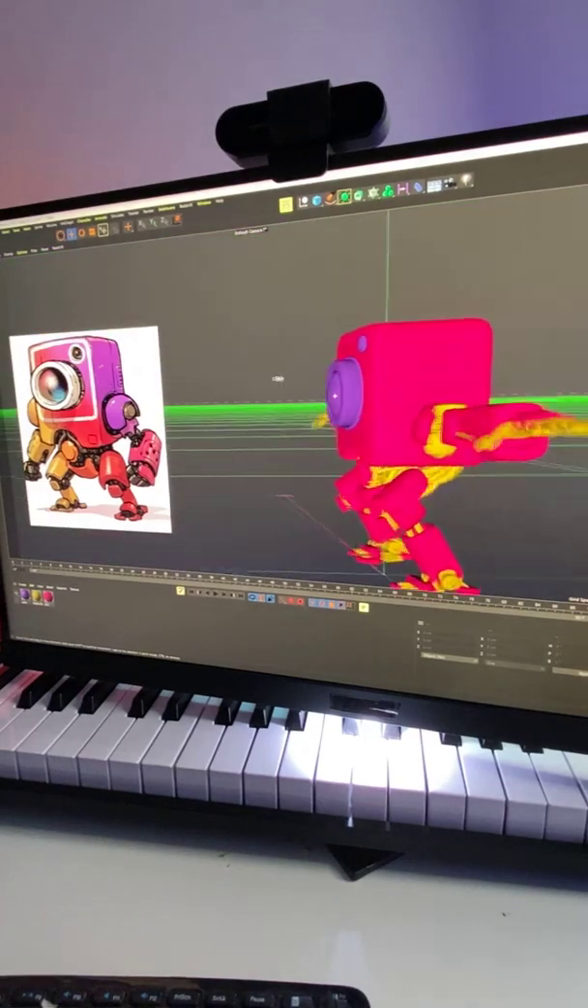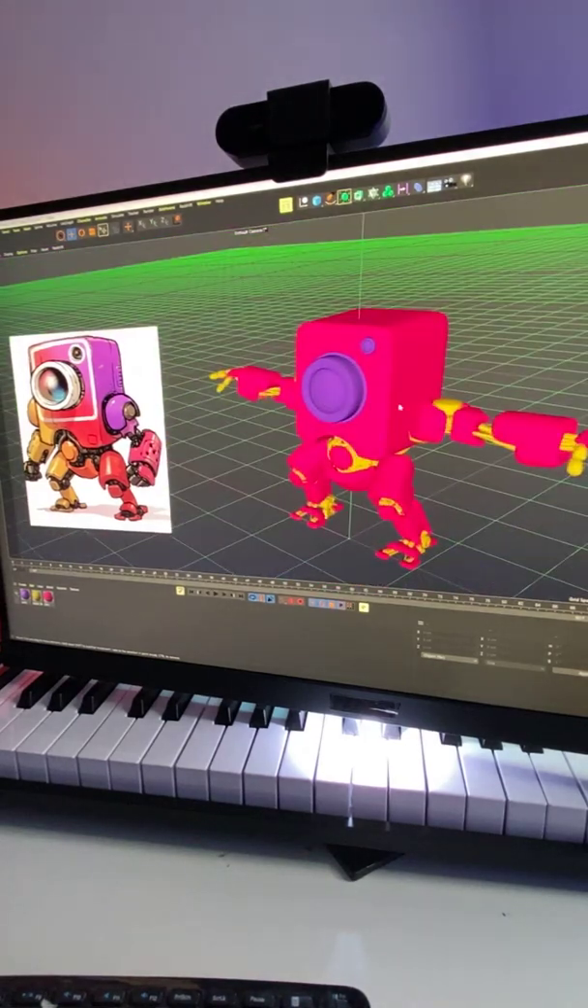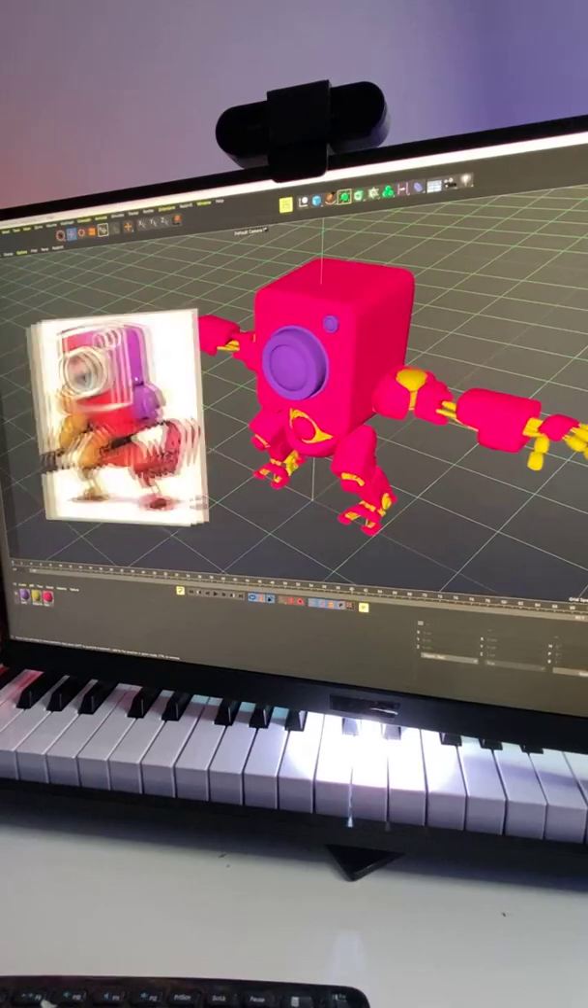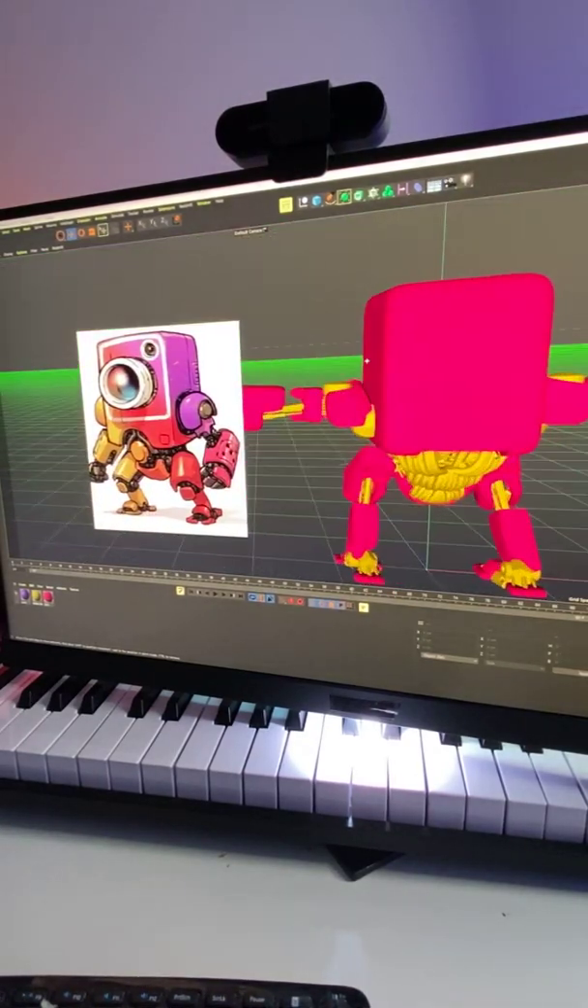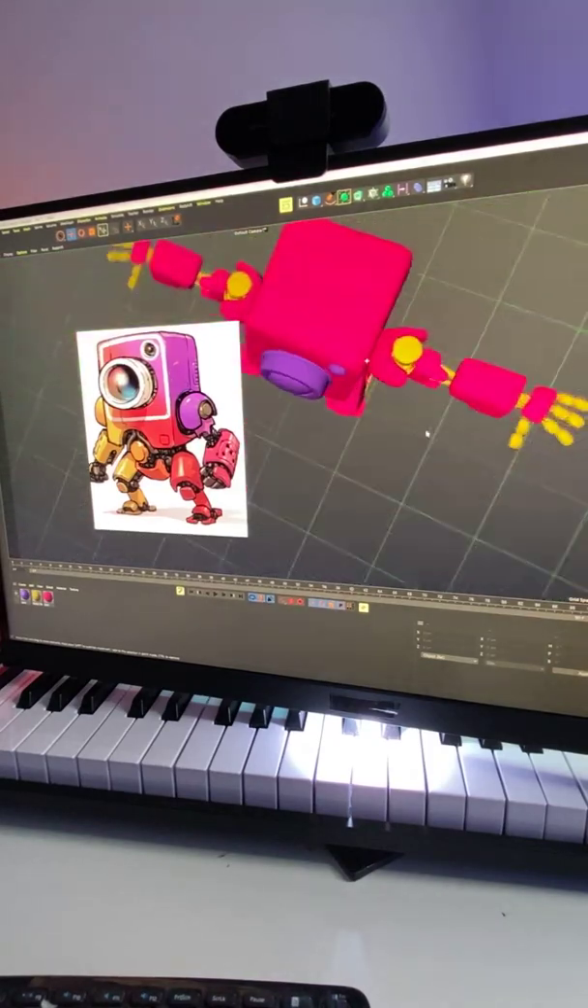Welcome back. Today we're going to paint this Instagram mech robot. We found this inspiration online. We have finished modeling it in VR and now we're going to paint it. So join me today as we go about that process.